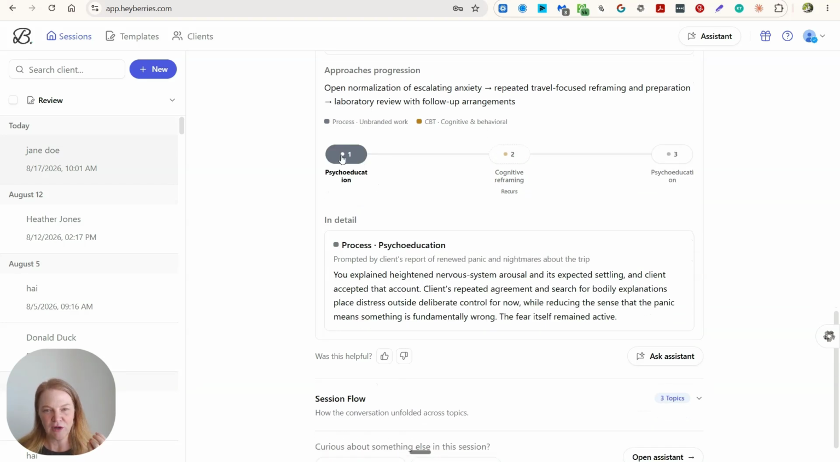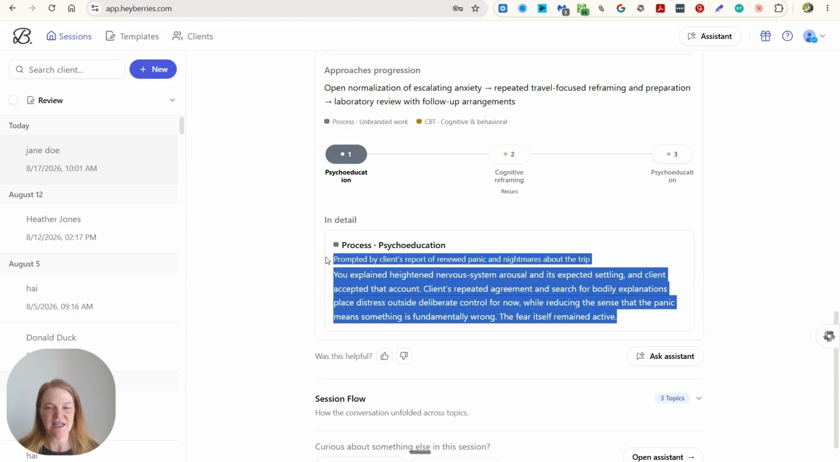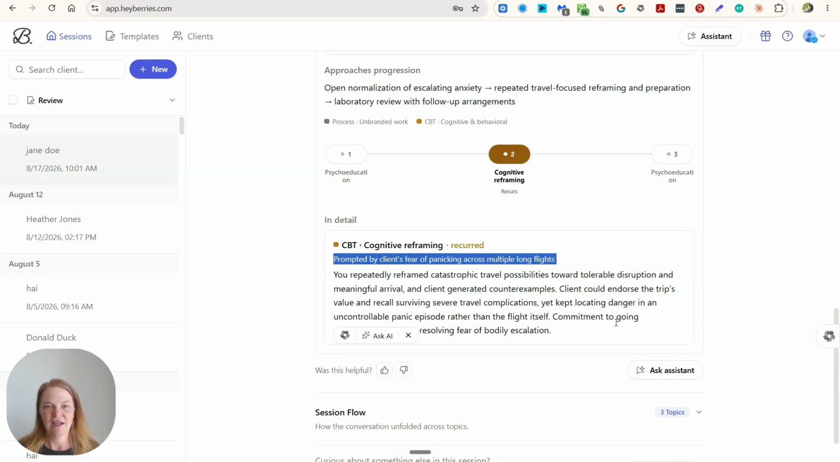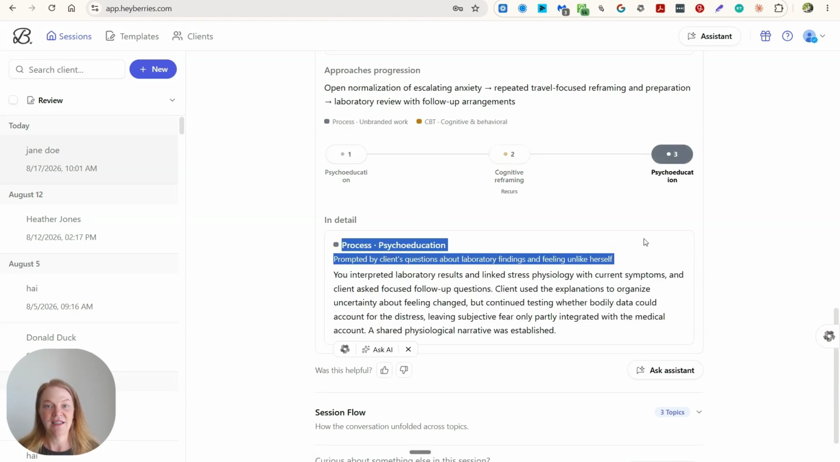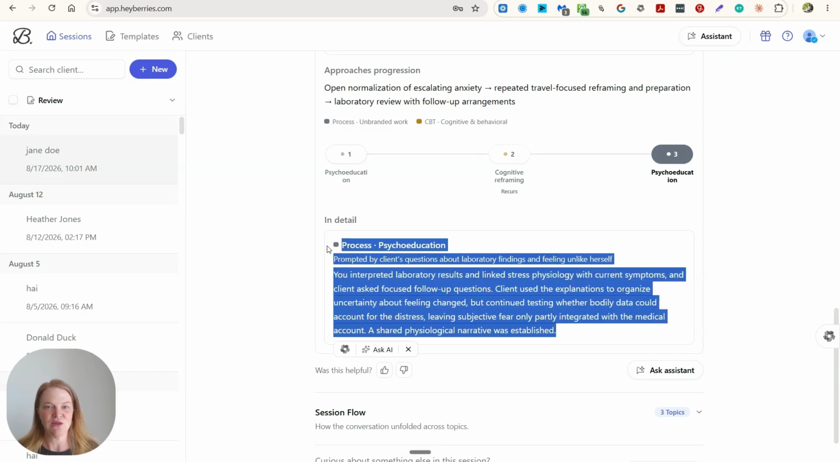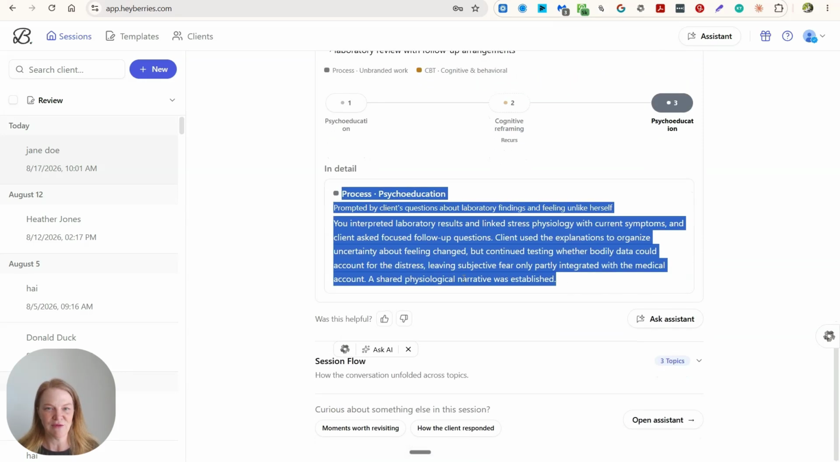And each part of the progressive journey with your client is expanded upon here in this section: psychoeducation, cognitive reframing, and then another round of psychoeducation with this particular client. It'll be different for every client.